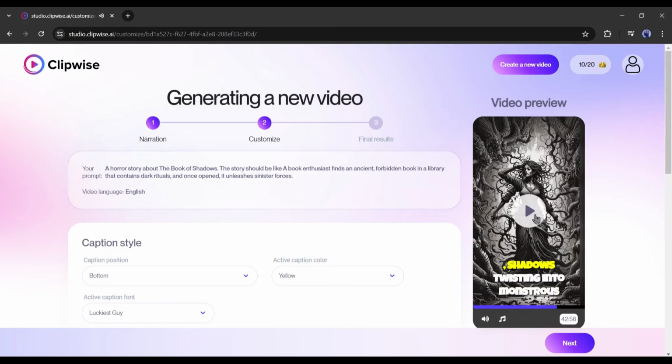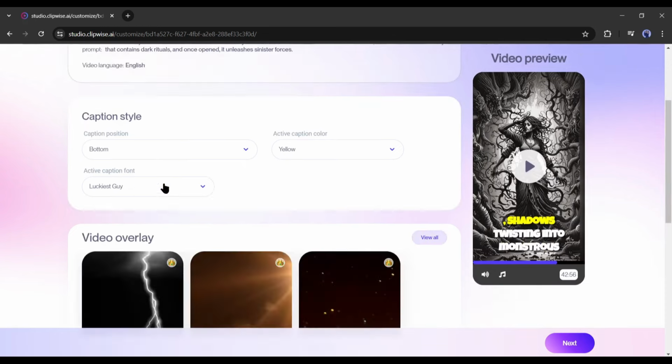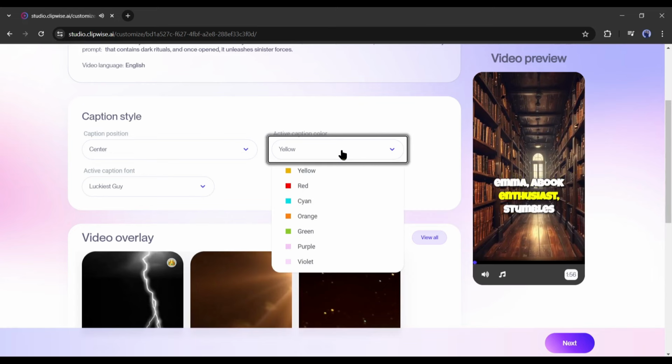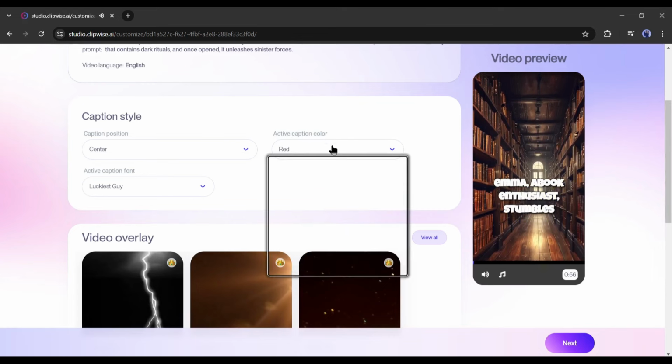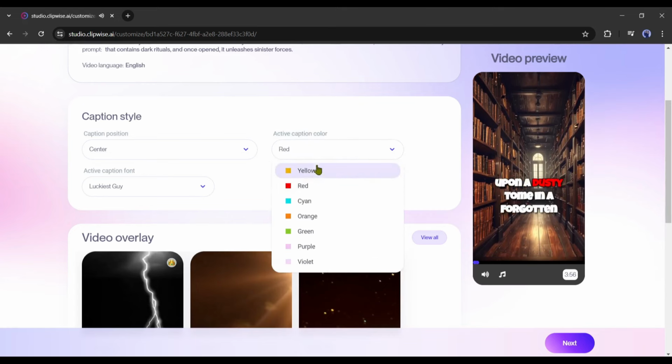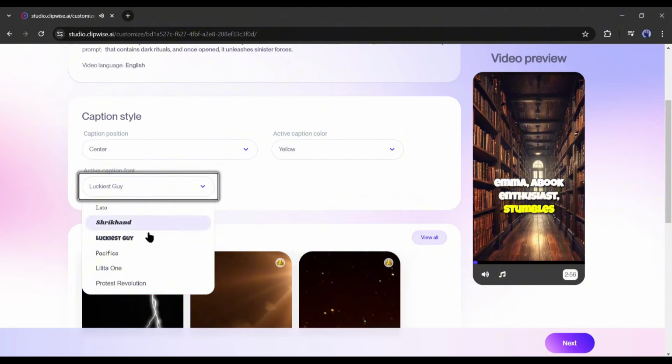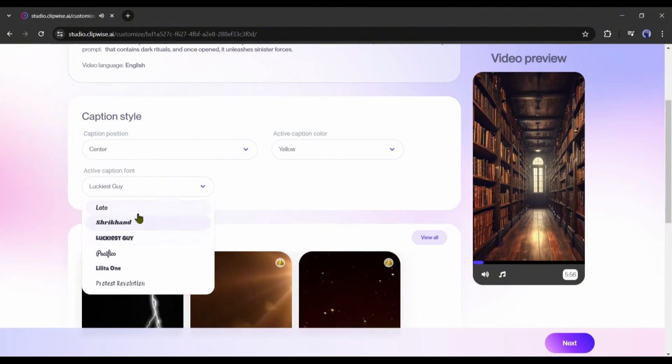We can customize the caption from here. First of all, we can change the caption position. I will set it to the center. Next, the active caption color. If you want to change the active caption color, just select the color and the caption color will change live. Next, the caption font. Here you can change the font of your video caption.